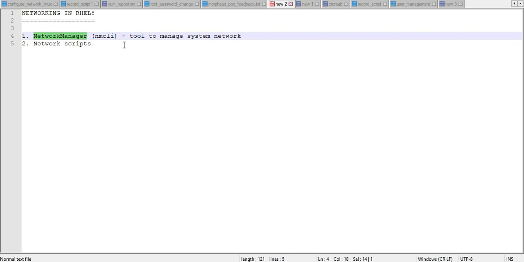As right now I am using RHEL 8, I will explore network manager and understand how to configure the network through it. Network manager uses nmcli. It's a command line tool to configure networking. Okay, let's first check whether network manager is installed or not.